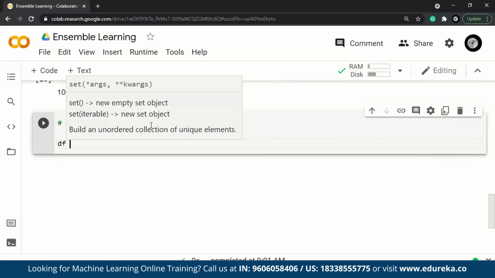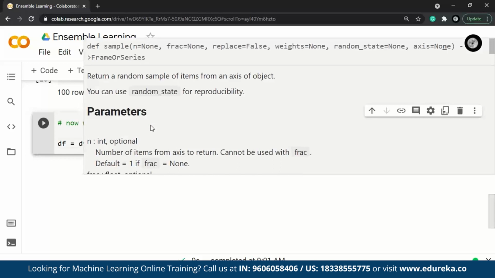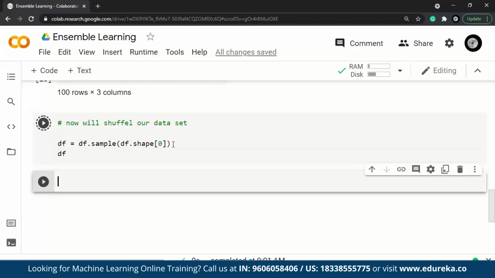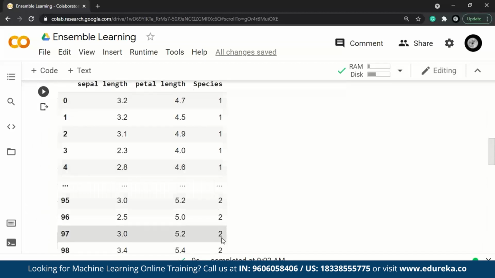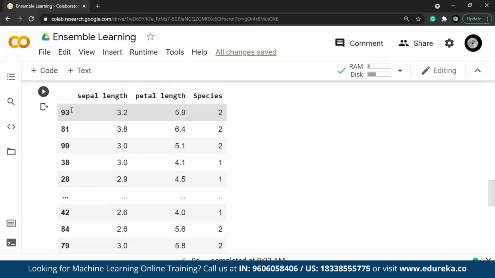So for this, it will be like df is equal to df.sample, and we want it to be df.shape. Okay, the reason why I'm doing df.shape, I'm just providing the length over here, and if I see df now, you'll see that it has been shuffled. So as you can see here, we had all 1s over here and 2s in the next half or the bottom, but here you can see everything has been shuffled. I can also see it from these index values over here.